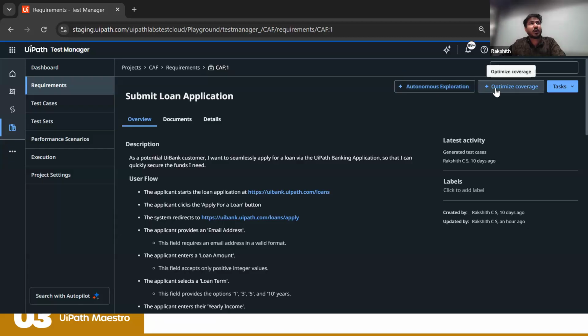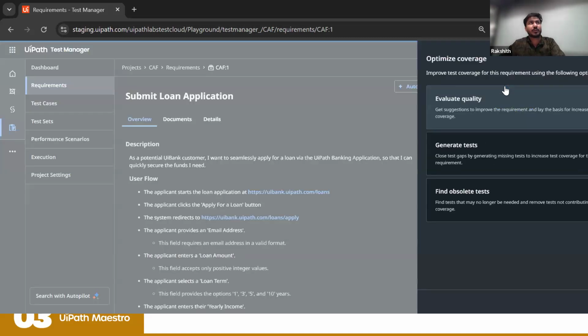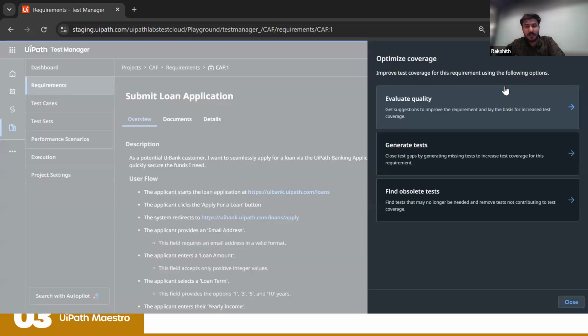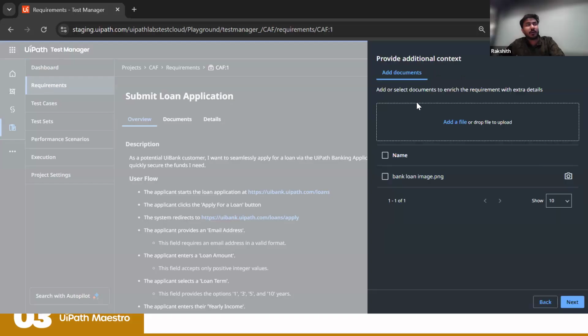Next comes the optimized coverage. In the optimized coverage, we have three agentic capabilities: one is evaluating the quality, the second is generating the tests, and the third is finding the obsolete tests. We are going through each one by one and will showcase how you can help the testing life cycle. You can see this one, right? So now I'm going to click on evaluate quality.